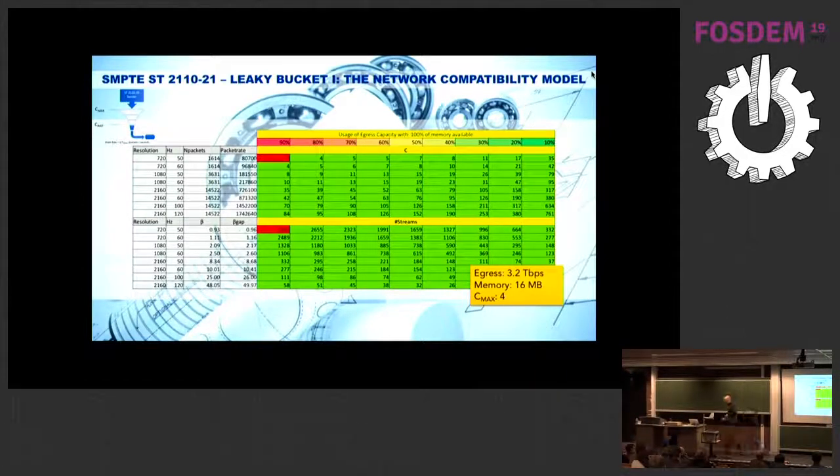Now some guys say to me, well, Willem, this is just an old switch. There are new switches. I mentioned this before. There's a 12.8 terabit per second switch with 64 megabytes of RAM. But the ratio between the egress capacity and the memory is the same. So the equation just results in the same situation. The only difference is, of course, you have more streams that you can run through the switch.